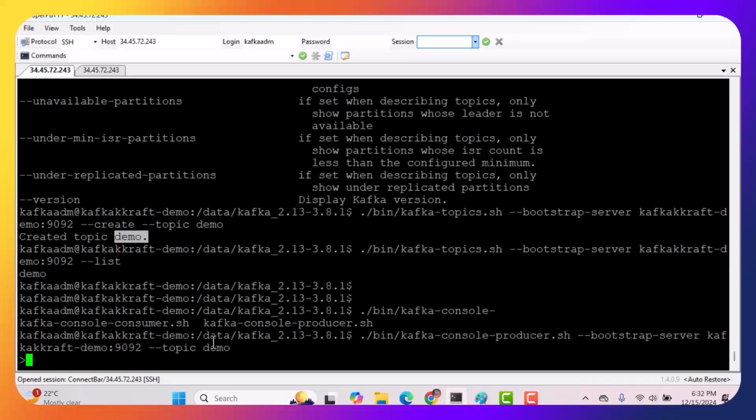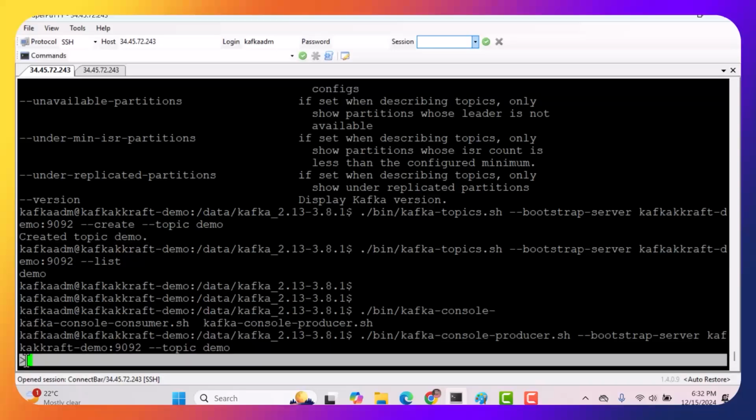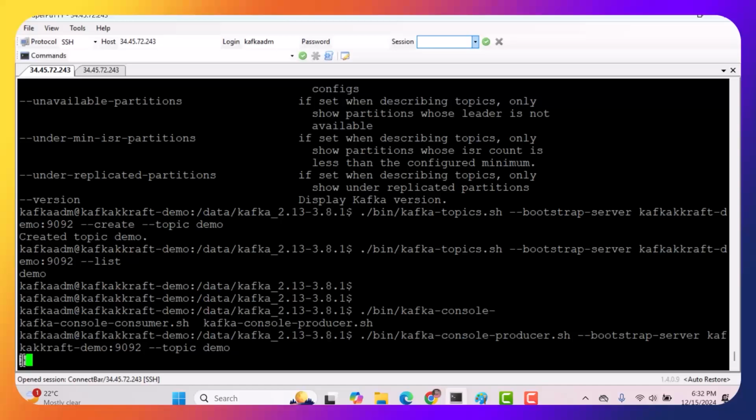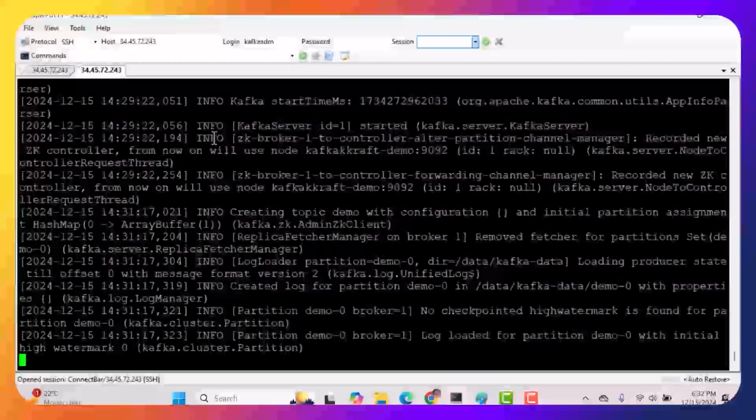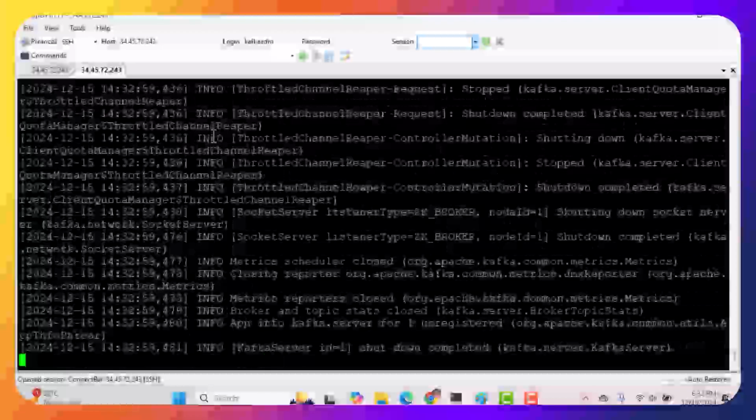When you type that producer command, you can see this one, right? This indicates it's properly connected and you are ready to post a message. If you type hi, that is one message and it prompts for the next. And let's try to consume the same messages in real time.